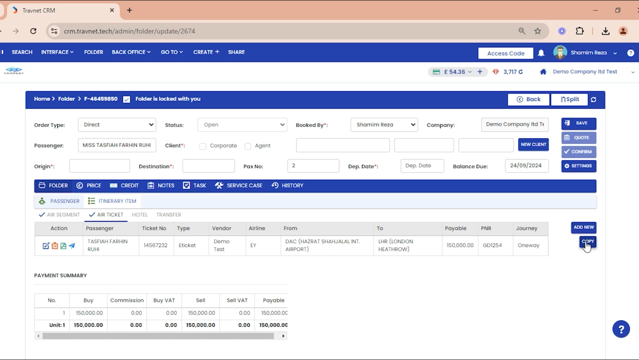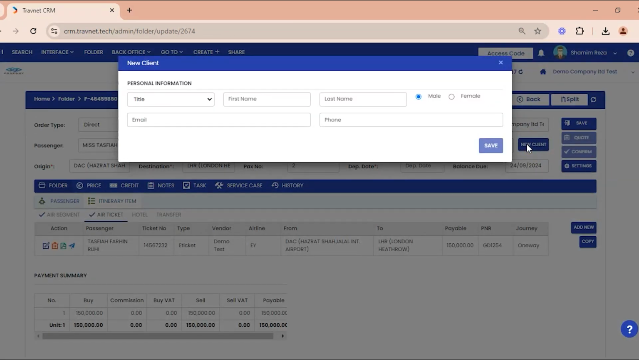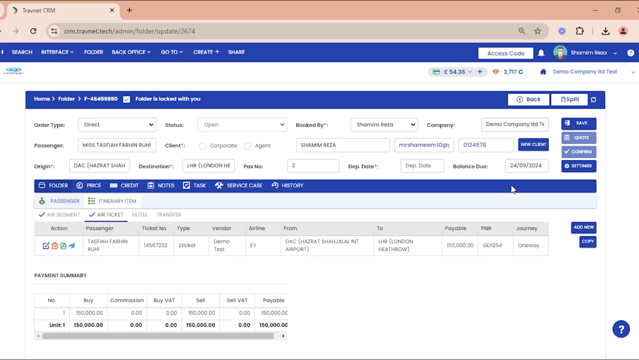Like this, you can add more details to each of the itinerary items by clicking on the Add New button in the respective sub-tabs. Now you need to fill up all the fields marked important in the first part of the folder. If the folder belongs to a new client, then click on the New Client button, which will pop up a form you need to fill out, and click Save to register a new client under your company. Then, to save any changes inside the folder, click on Save, which is enabled now.